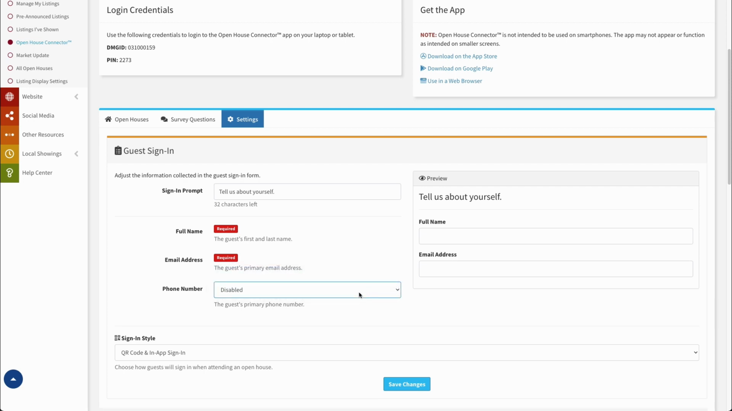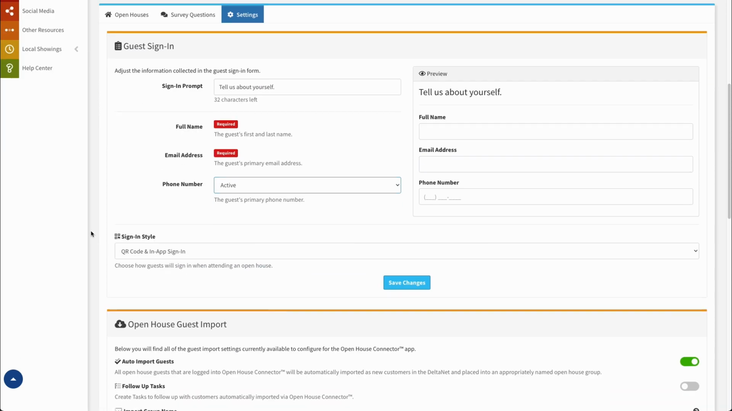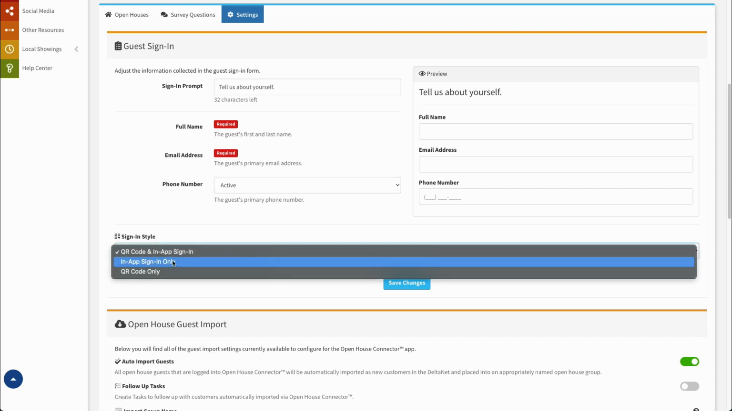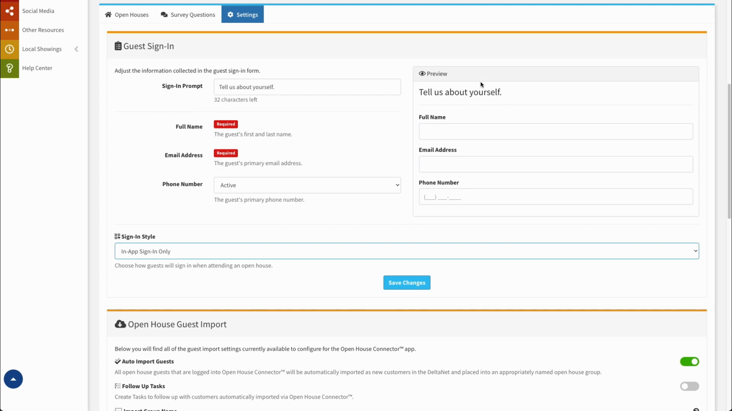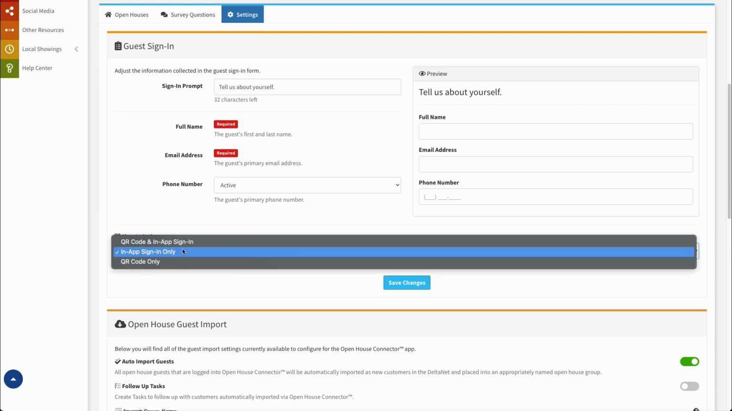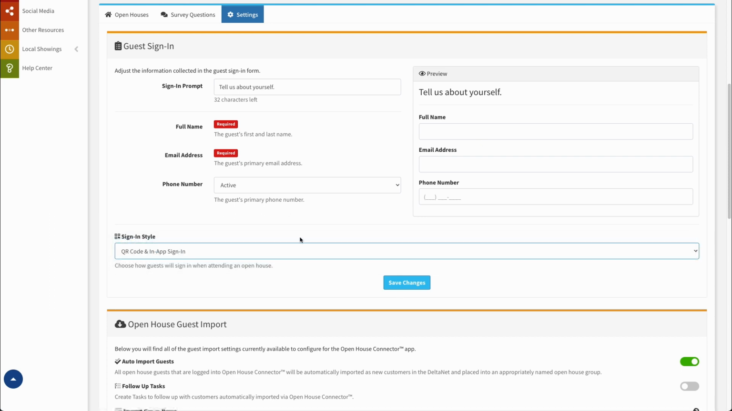Now another thing that's neat, kind of a COVID piece that was added to this, is the sign-in style. In addition to just saying in-app sign-in, in which case anyone would walk up to the tablet, for example, if that's where you're displaying Open House Connector, and they would just have this sign-in form, you could also have a QR code included. So it could show the sign-in form and then a QR code below it, and that allows the customer to actually sign into the Open House with their own device.